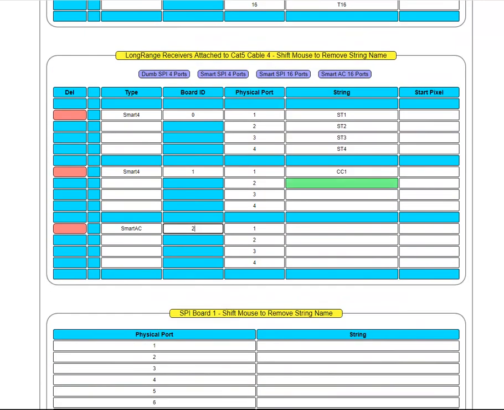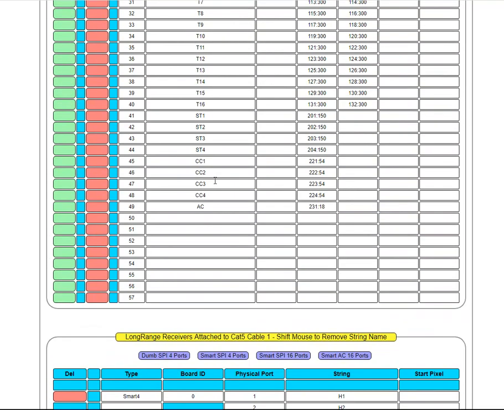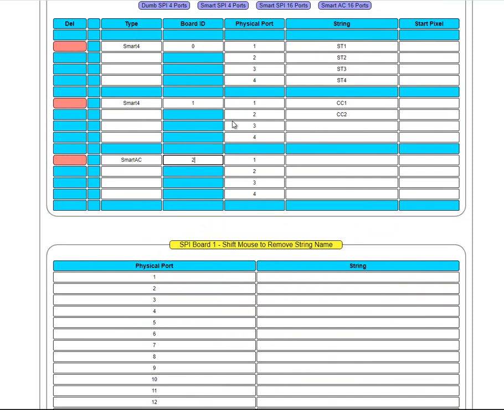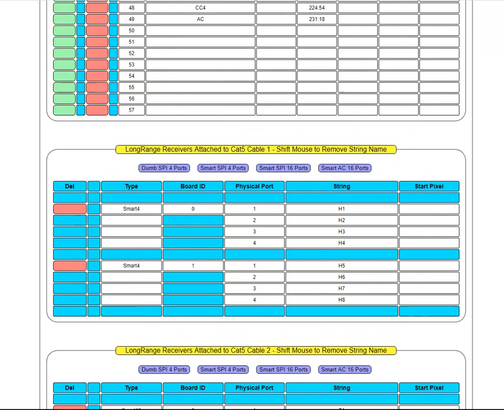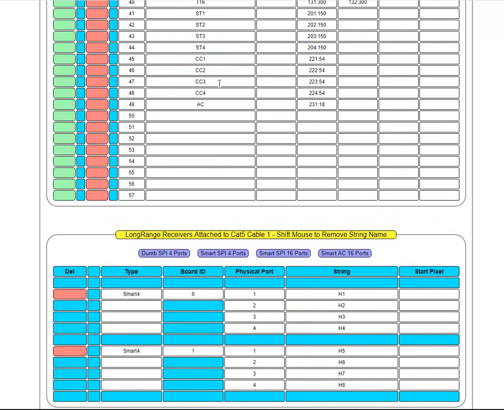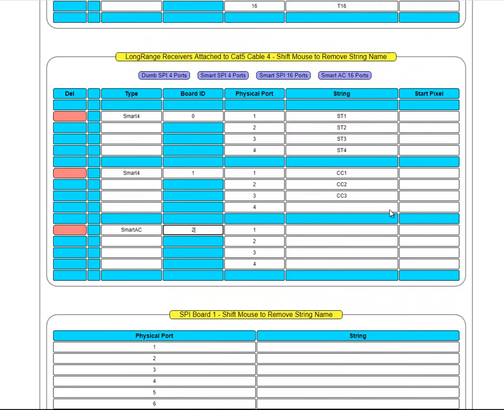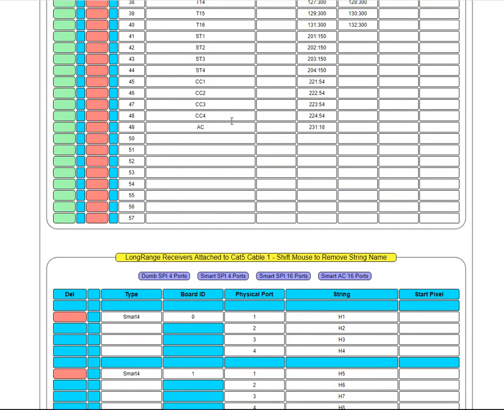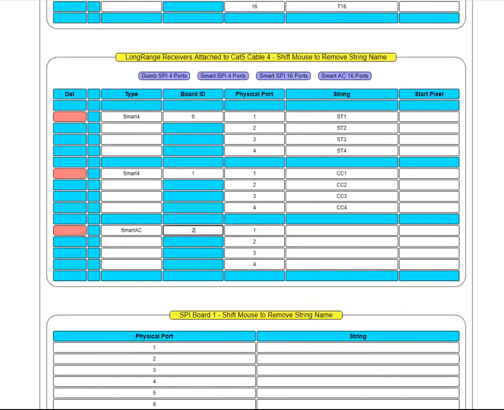Now remember, when you have these smart receivers, each is identified by a dip switch ID, and that's what this board ID here is. And now we go to candy cane 3. And we go to candy cane 4. And lastly, we're going to do our AC.